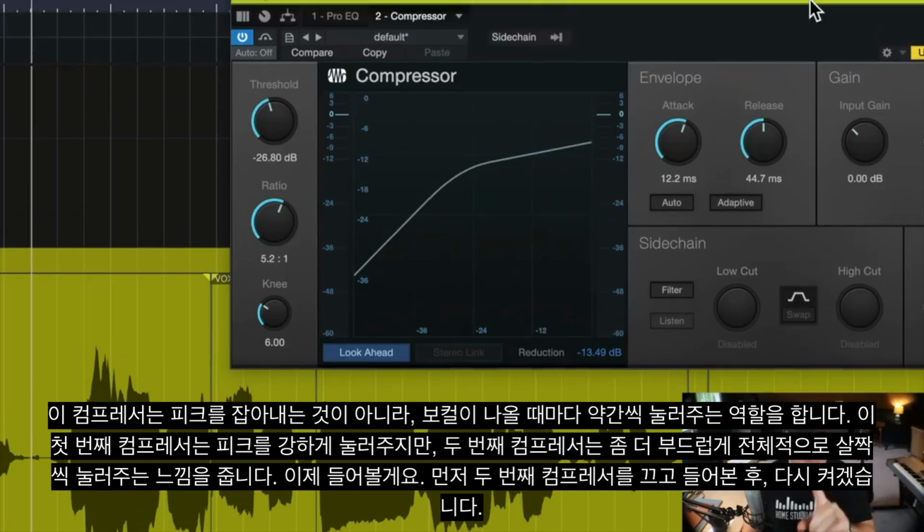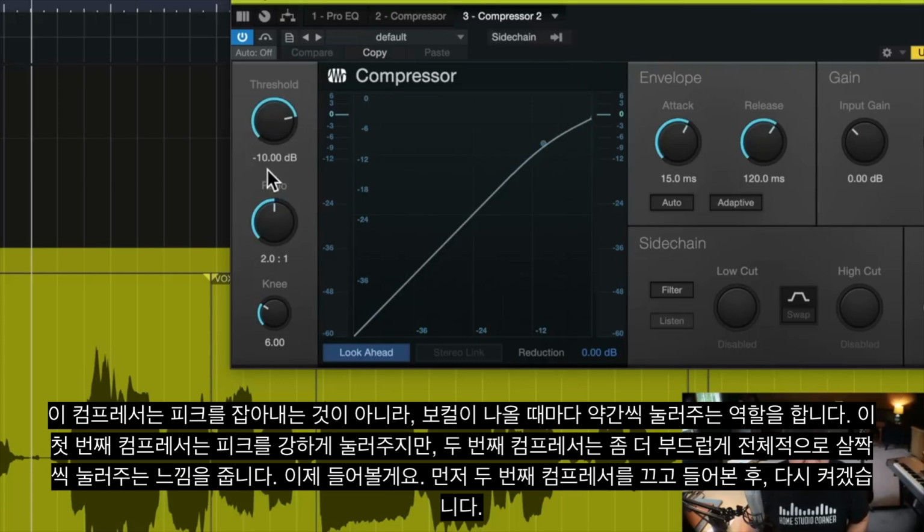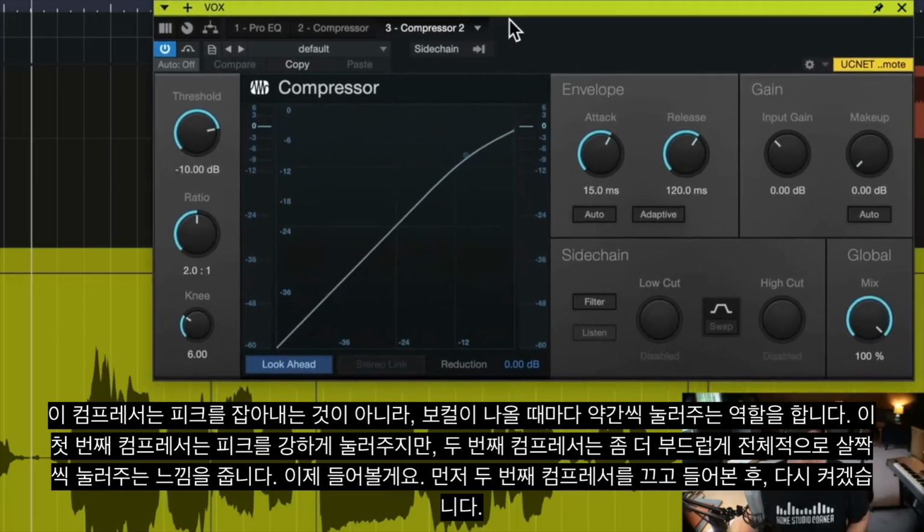But if you feel like, this is a bonus, if you feel like it could use a little more, but you don't want to add more compression here, you can add another compressor. Now, you may have fun compressors you want to use. This is just the stock compressor. But this is what I've called butter compression for years.